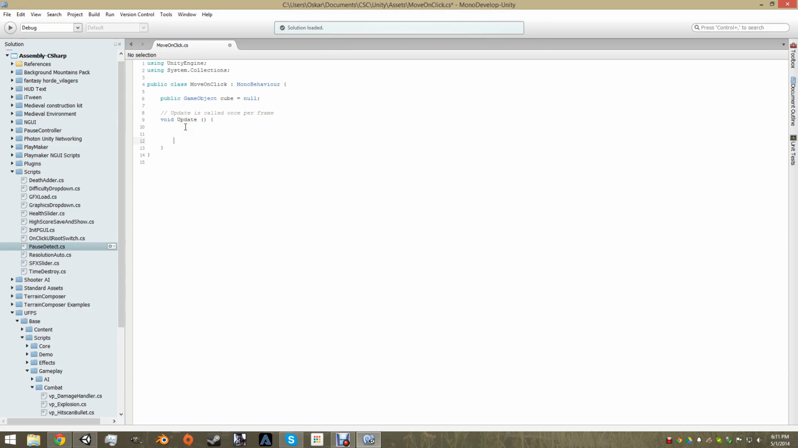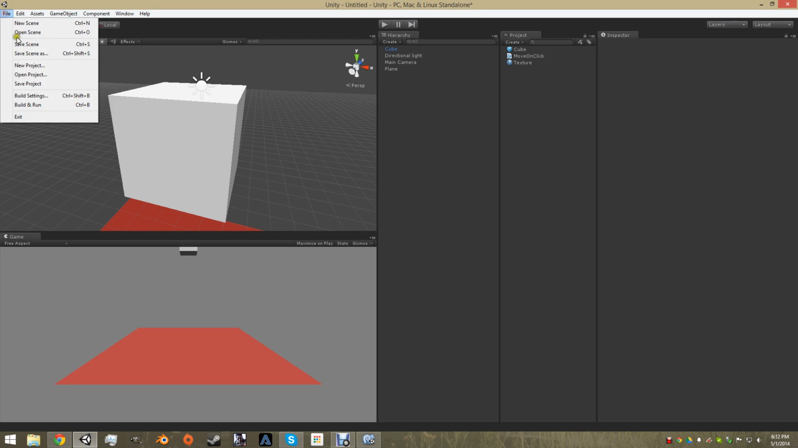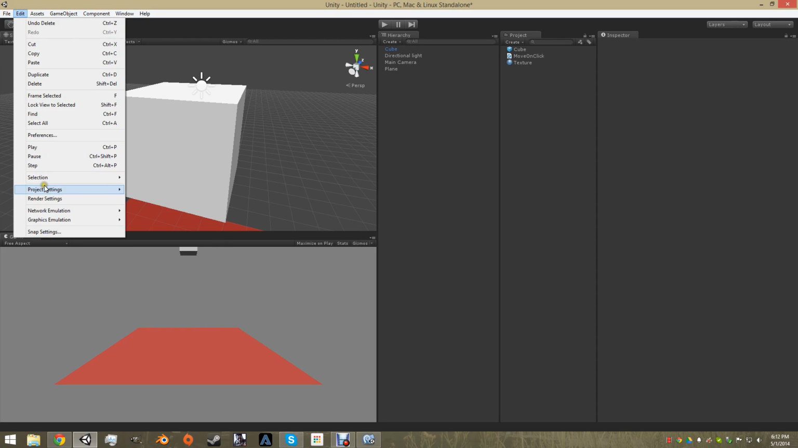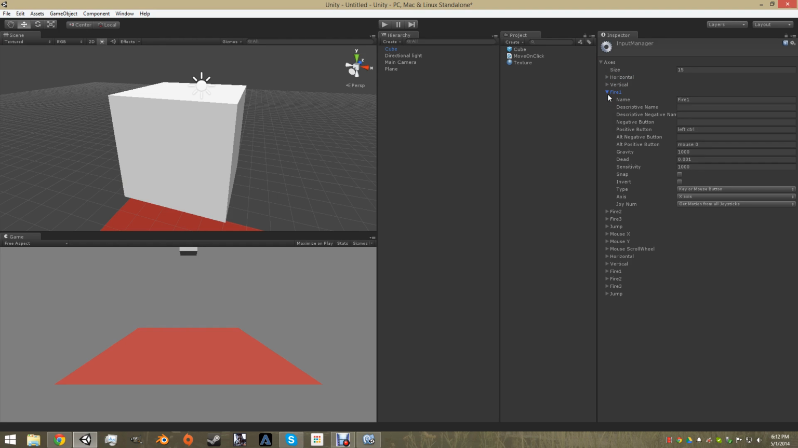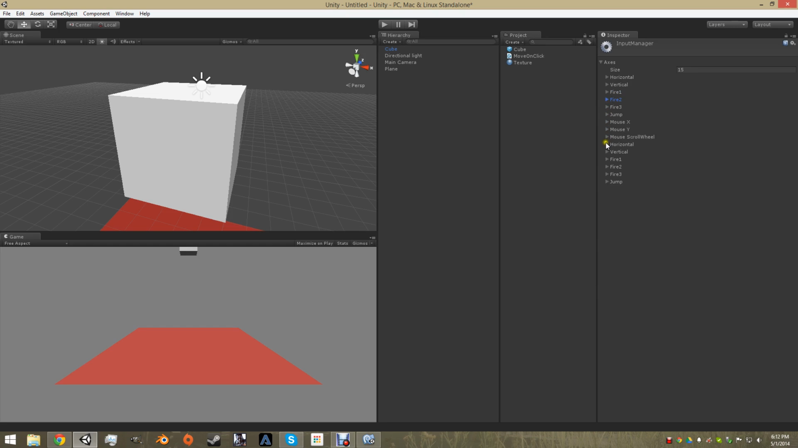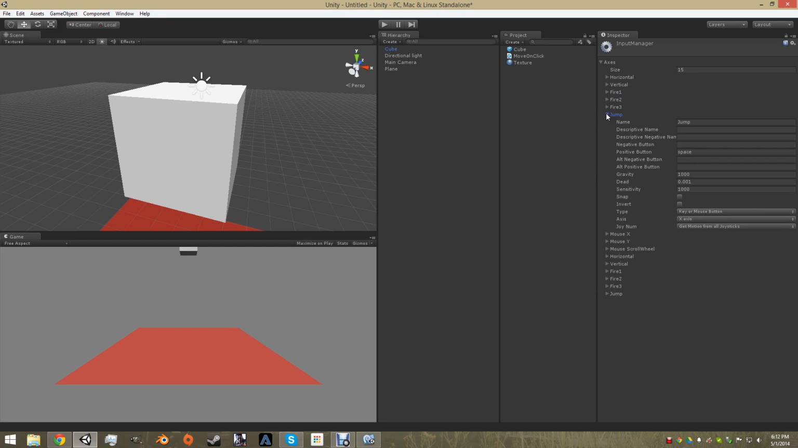Okay, void update. Let's get some user input. If input dot get key. Hold on, let me show you something else. You go to edit, sorry. Input under project settings. You'll be able to see the axes: horizontal, vertical, fire 1, fire 2, etc. We'll use jump for now.